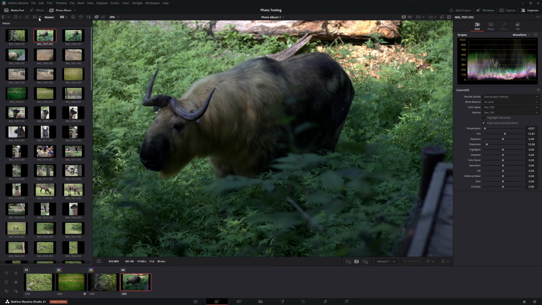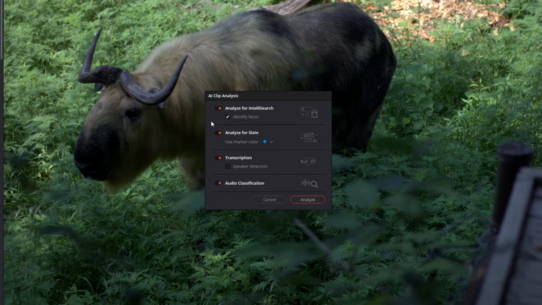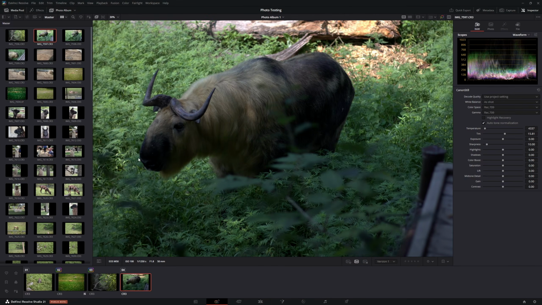We also have new features such as AI analysis. So this one will work on both video and photos. You can see it identifies faces as well as different parts of the photo so that you can sort through your photos and make albums based off of different elements. So if you only want to include one person from a photo shoot, you can do that.